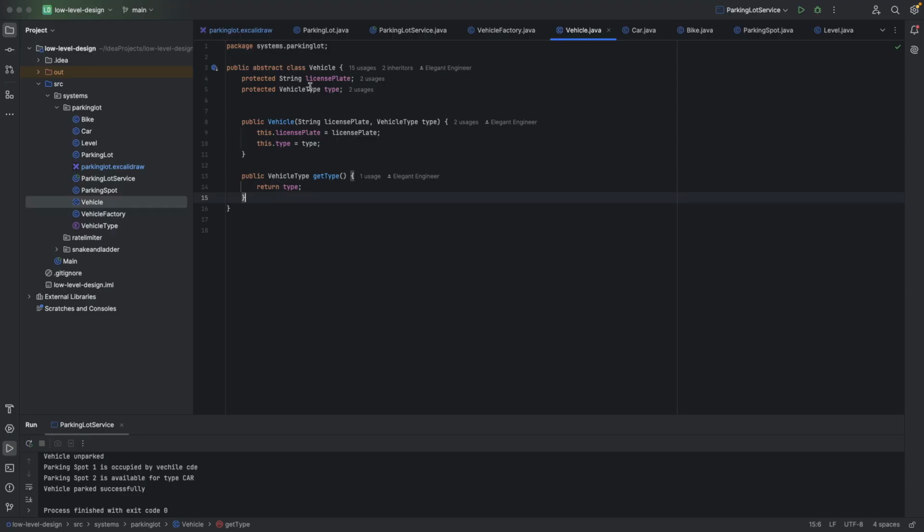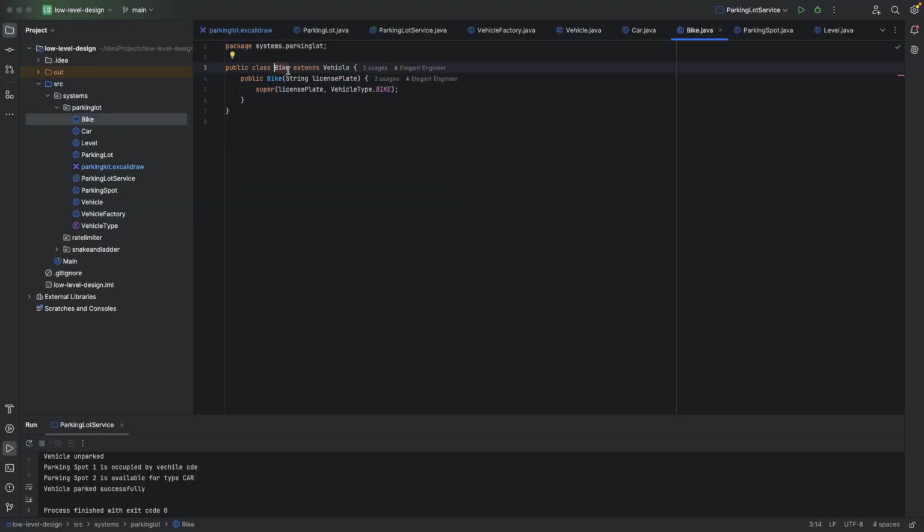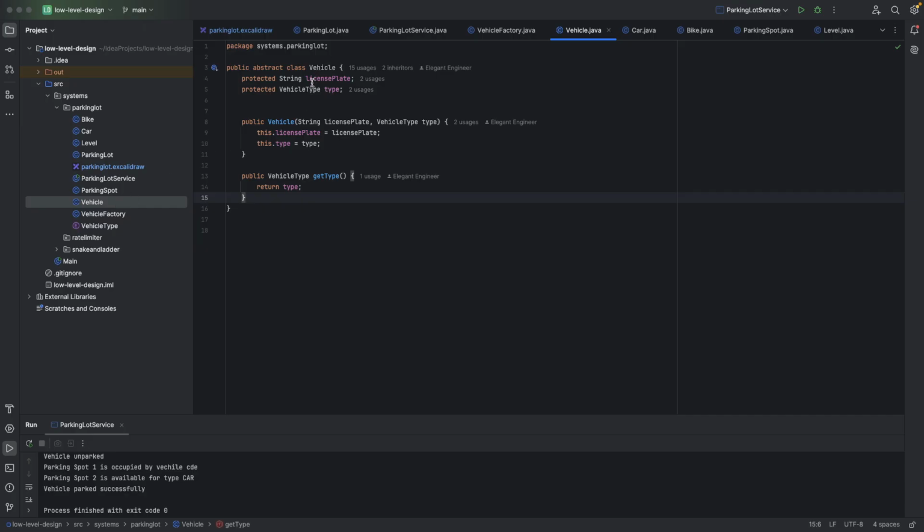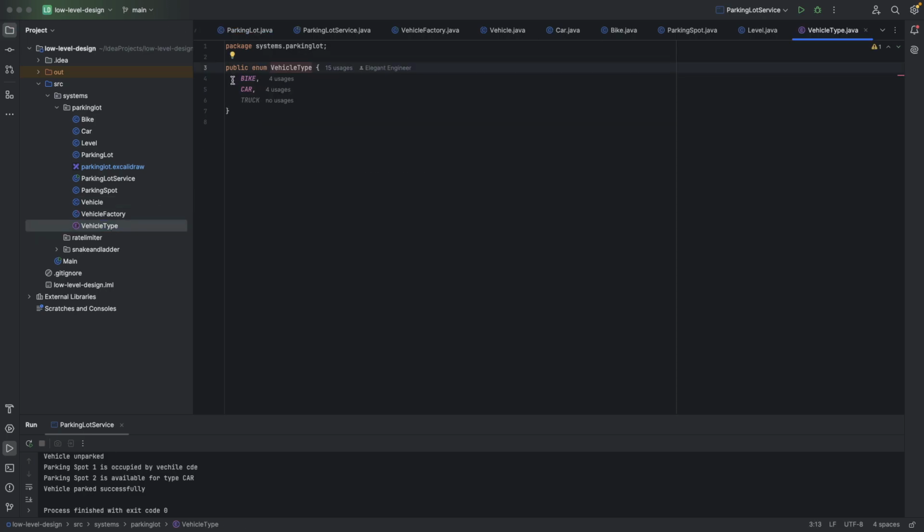Now, once you have created the abstract class, quickly you can do this thing. You can create bike, car, and also truck if required. Now, once you have done that, there is another important thing that you can show: the vehicle type is going to be an enum. So this is enum here. If we go to vehicle type, it is of type enum.